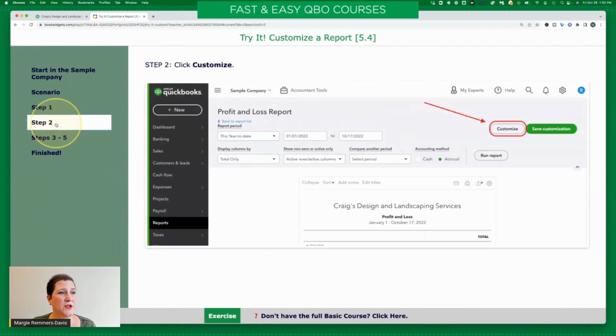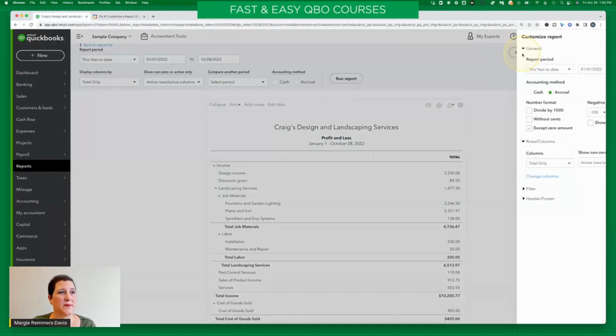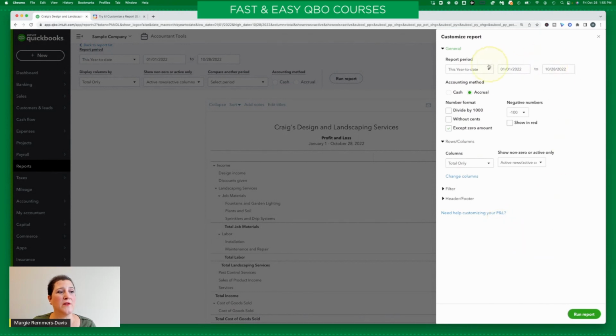So we're going to go to step 2. We're going to click the customize button. And here we have all of the ways that you can customize a report. Now, it depends on the type of report that you have selected. We have selected a profit and loss. But if I selected, say, some kind of aging report, then it would have aging options on here. If it were a tag report, there would be tag options in here. So this whole customize report section will be different based on what kind of report you are trying to customize.